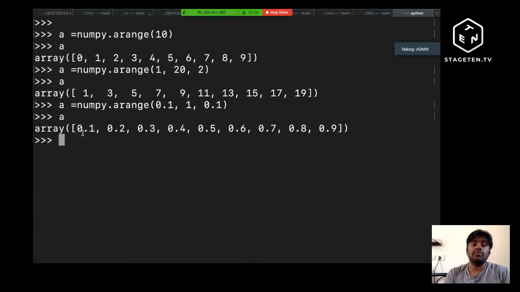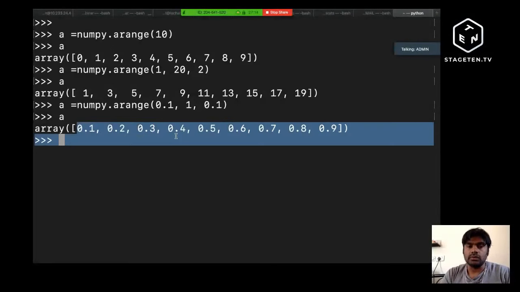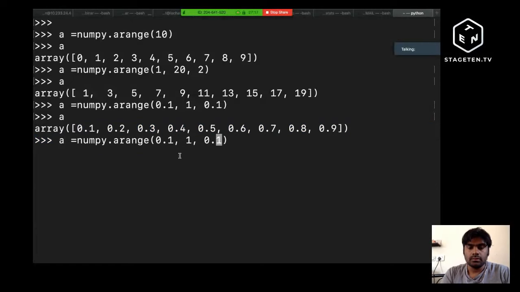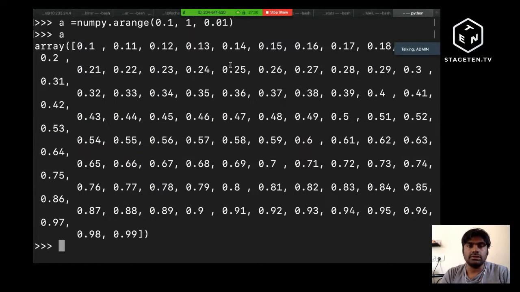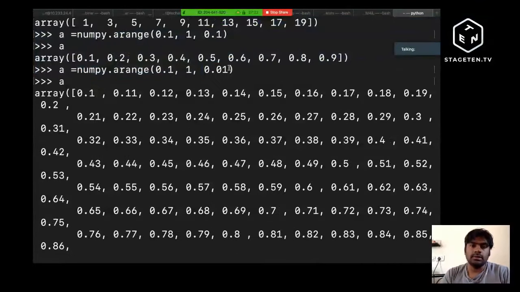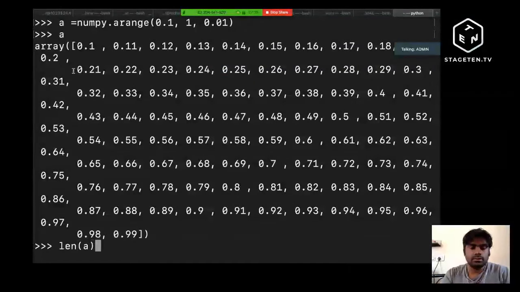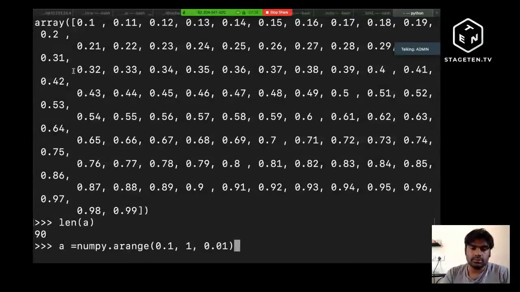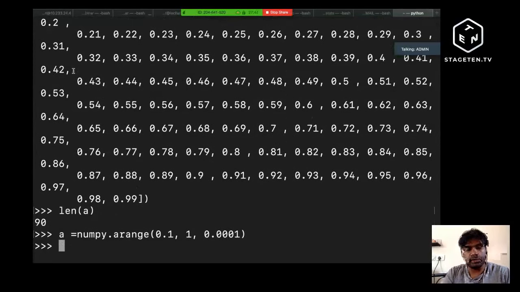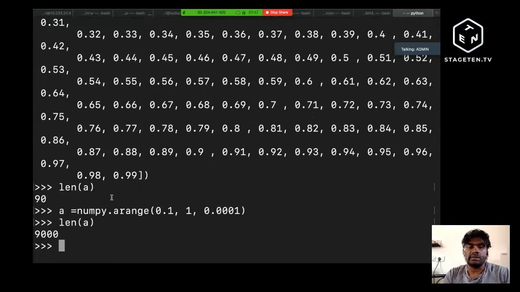In default Python, it is not possible. It will just create integers only. But in NumPy, you can create with floating point operation also. This is the step between each and every number. So I kept 0.01, so it has created this many numbers, 90 numbers. You can create whatever step interval you want, you can create 9000 numbers. It's just generated.